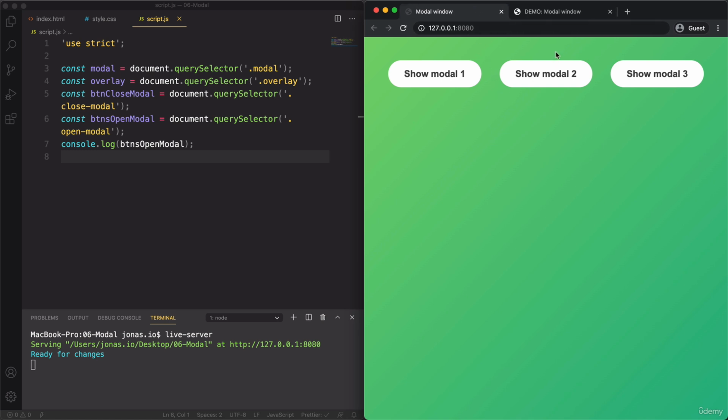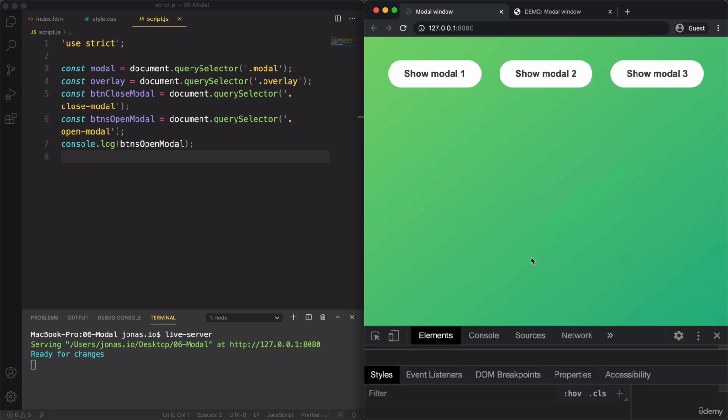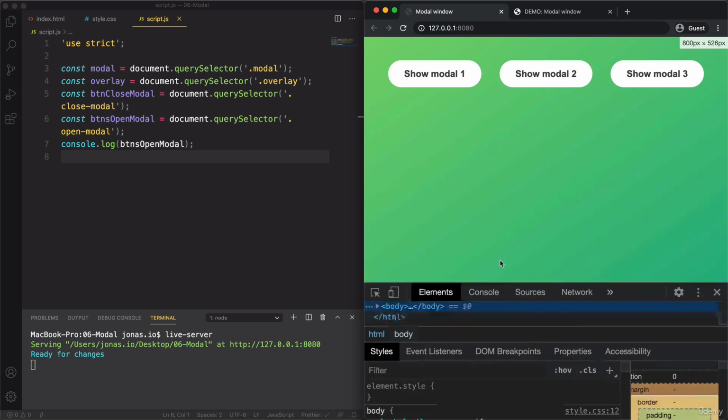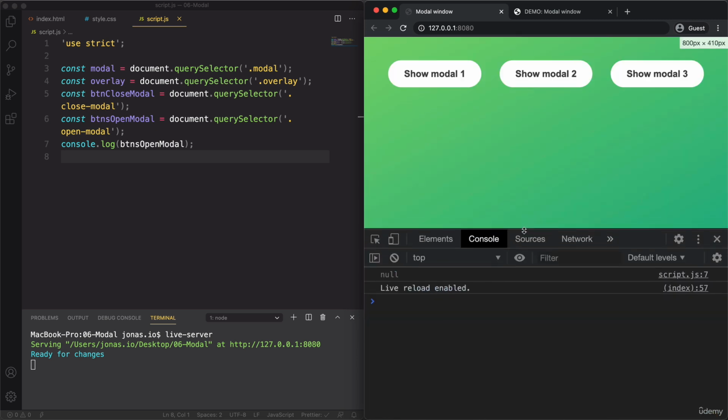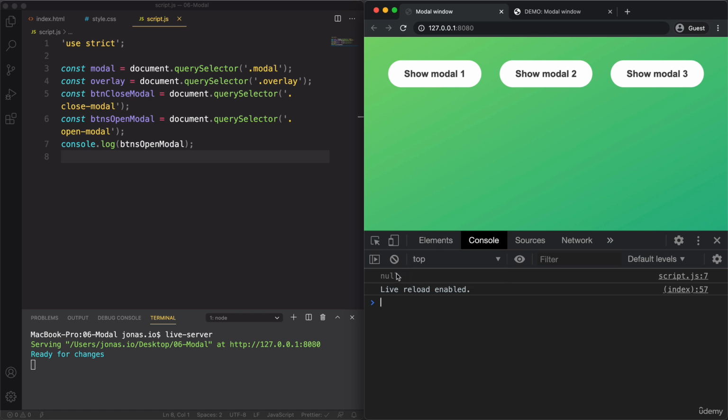And so it looks exactly the same as the demo, but of course, nothing is going to happen yet. Because as you know, we have no event handlers on any of these buttons yet. But now I wanted to take a look at the console. And yeah. And now here we get null for some reason. So it means that it could not select anything here for this selector. And so let's take a look.